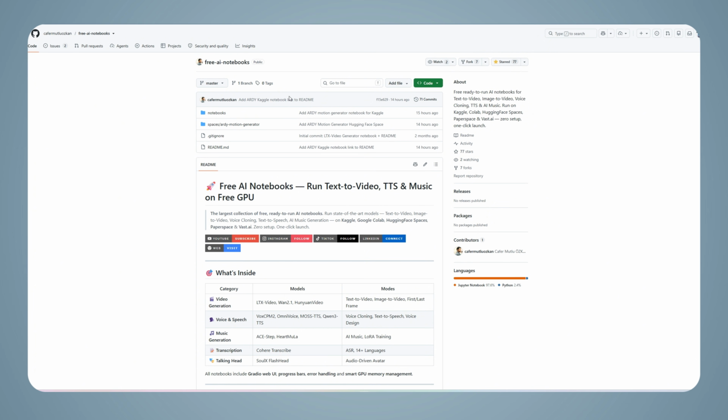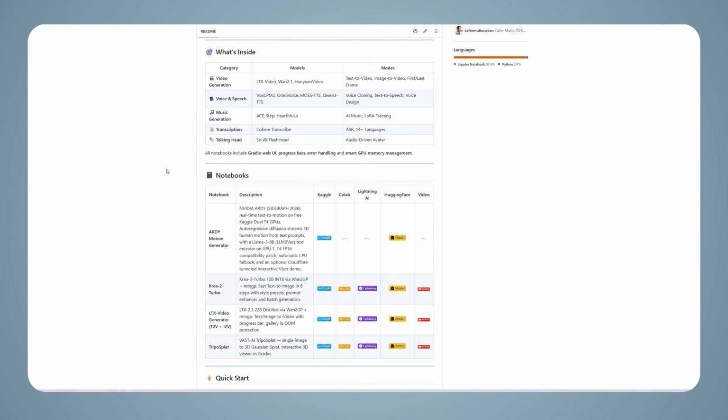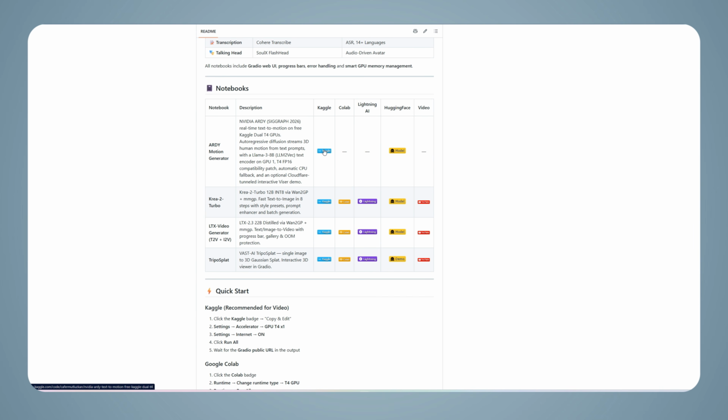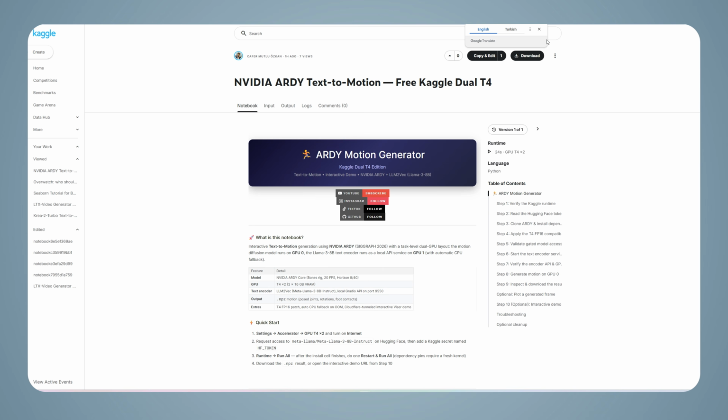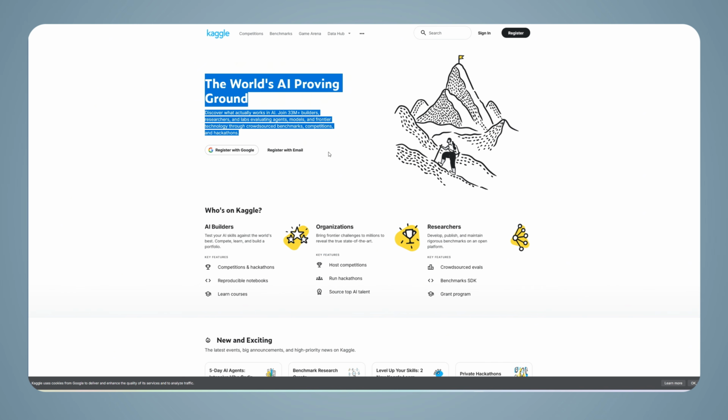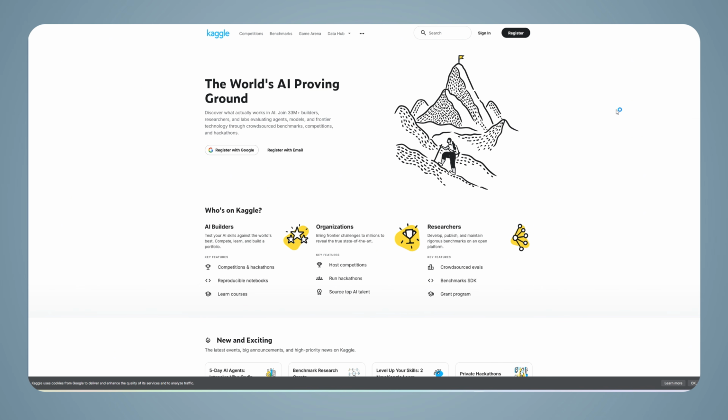Scroll down. Under Notebooks, find ARDY Motion Generator. Hit the Kaggle button. That opens the Kaggle notebook I set up for NVIDIA ARDY. And hey, if you star the GitHub repo, that actually makes me happy. On Kaggle, you need to be signed in and phone verified.